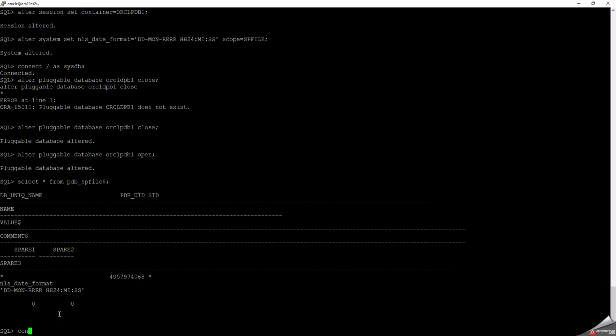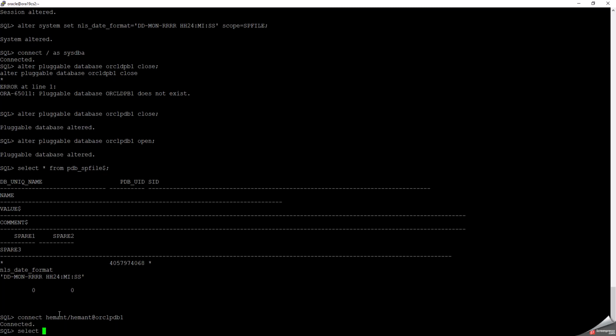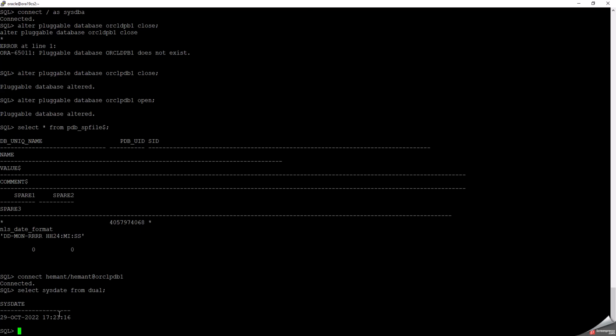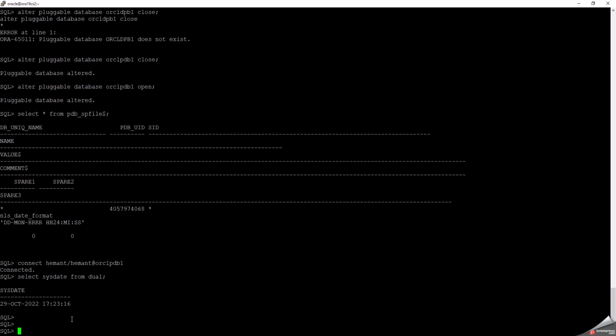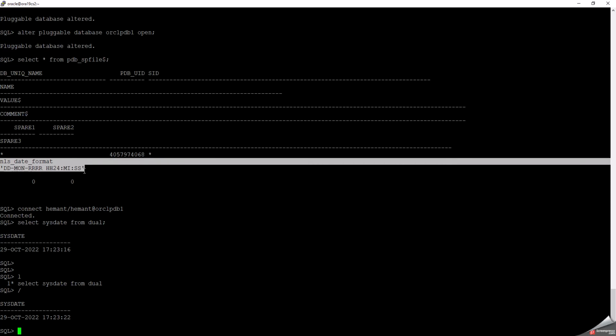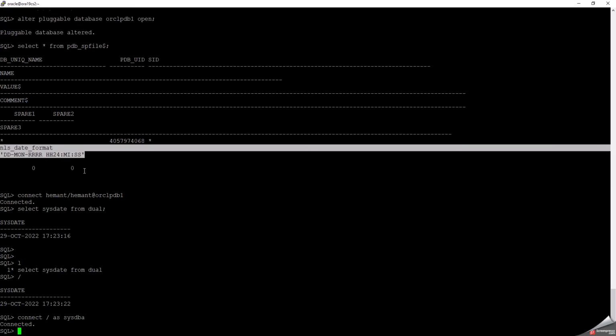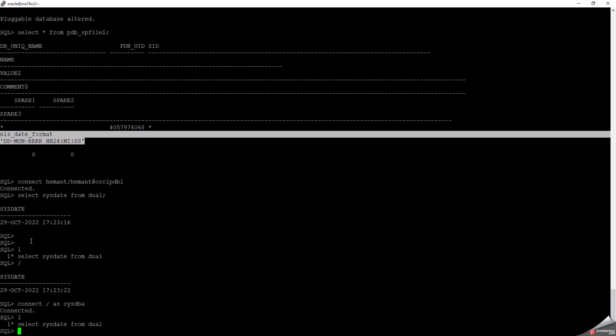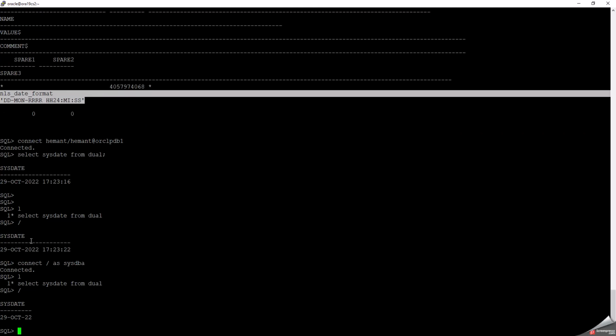So if I want to connect to that PDB, it is using the new NLS_DATE_FORMAT. I run the query again and I get the NLS date format being used for sysdate. If I go back to the root, I still have the default format for sysdate at the root.